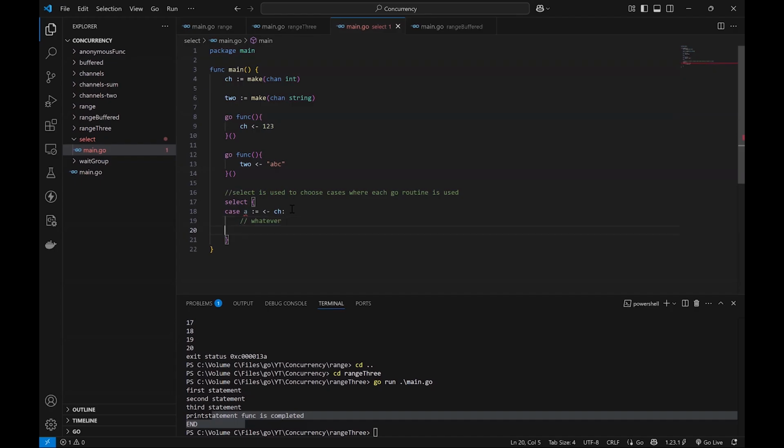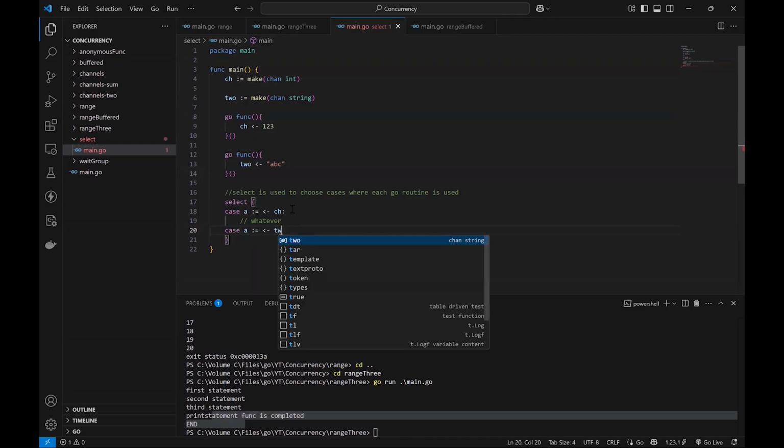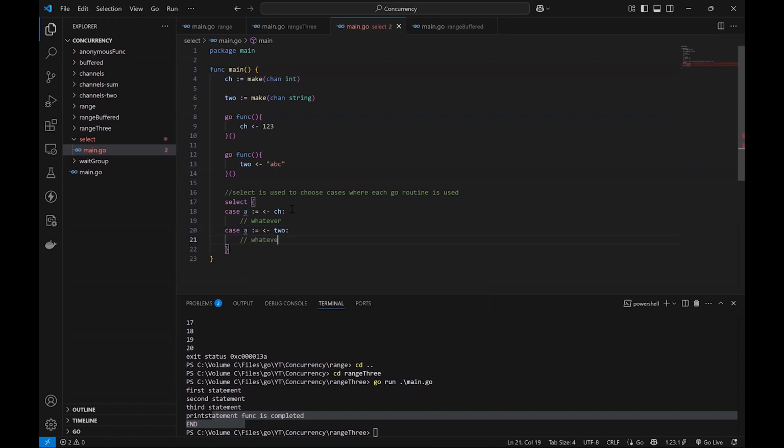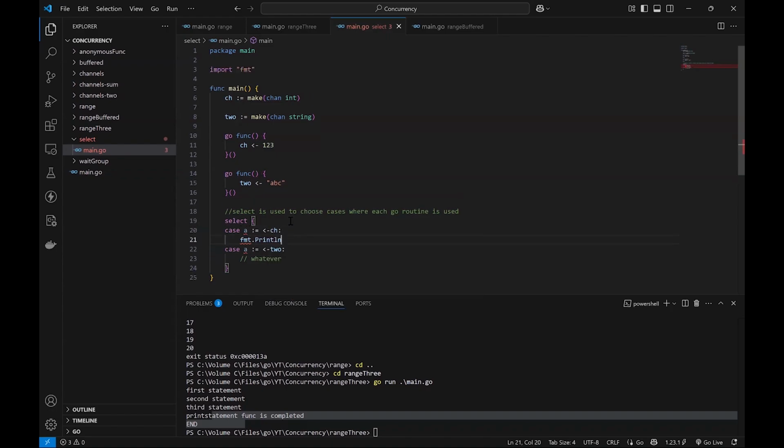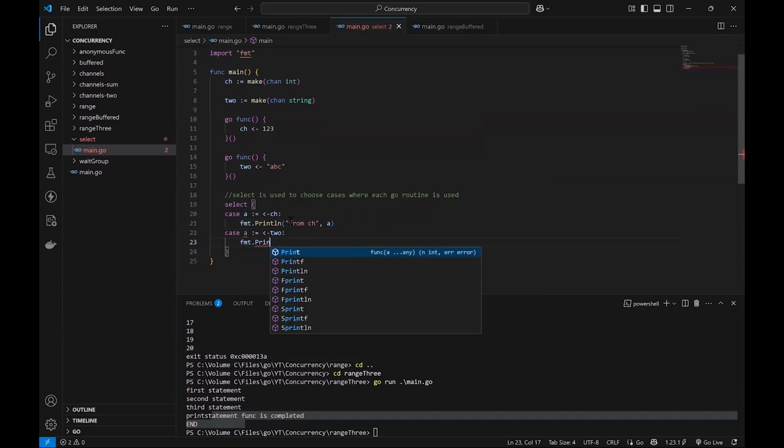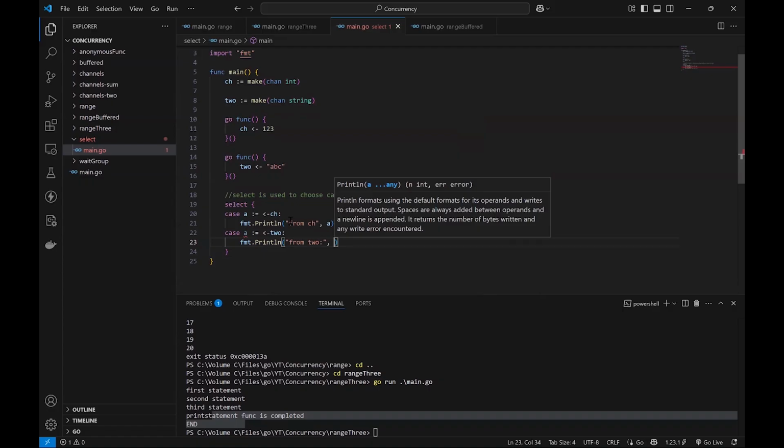Similarly, if we receive a value from ch2, then we can also do whatever we want to do. So this is what happens with select. I think you will be able to relate select to the switch statement. Looks quite similar, right? So yes, it is quite similar. Let us not say whatever, let us print some stuff. Let us say from ch, and we will print a. And here we'll say from ch2, and we will print a again.